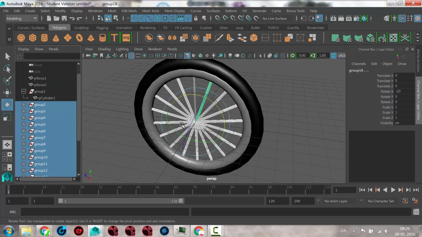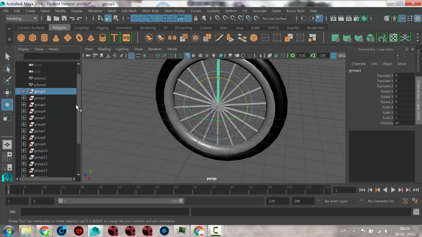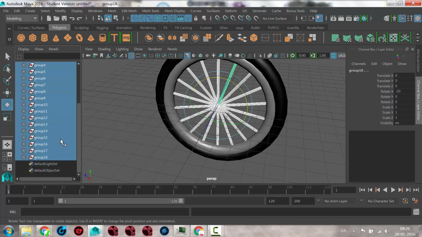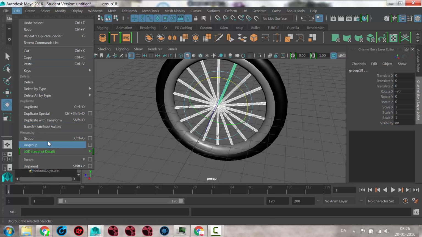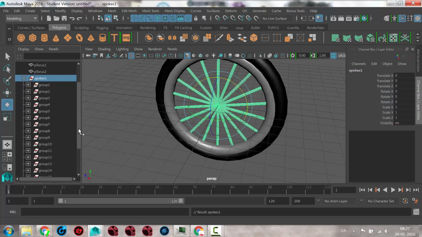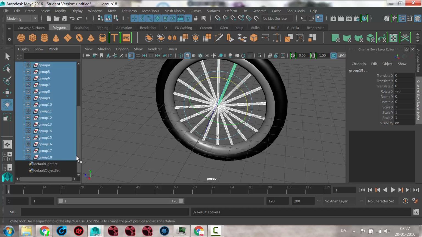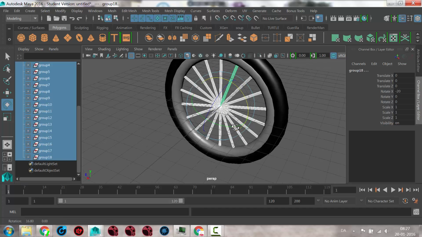So, this is where it gets a little bit more interesting. I have this group here, and I'll just group that one more time. There. So now it's easy to see what I'm working on. I'll just call this spokes 1, because I need something on the other side as well. If I open this, and then select all of the entries in here, they will all be rotated around the center here.